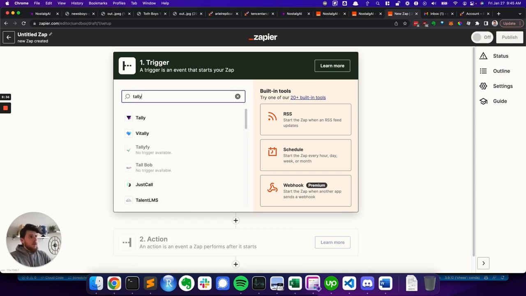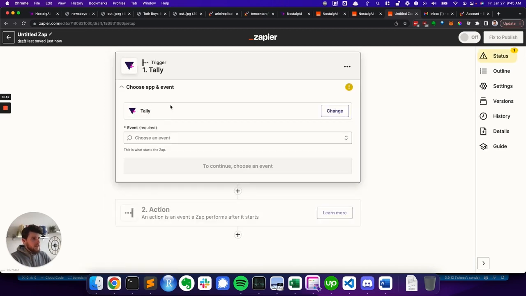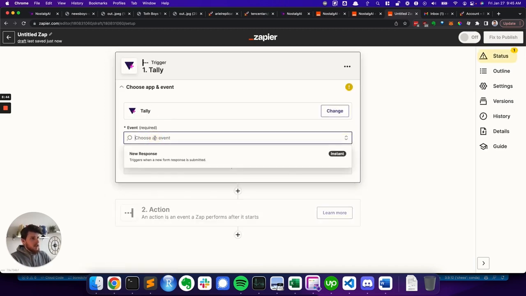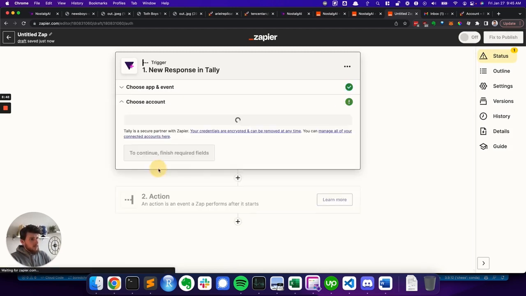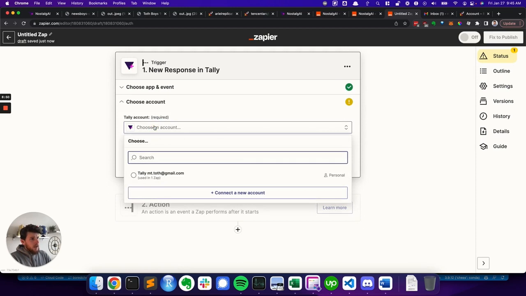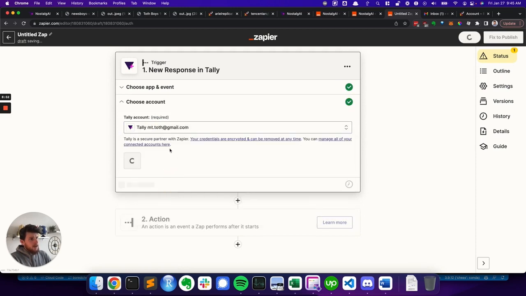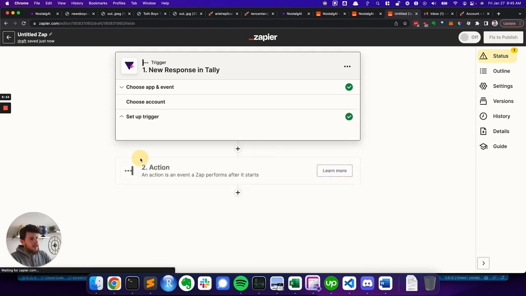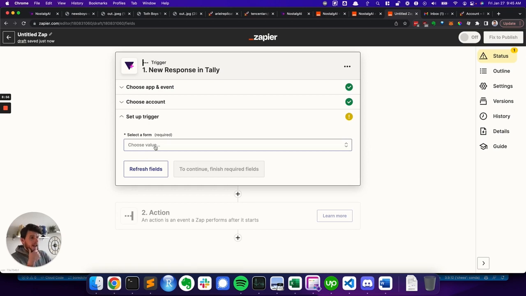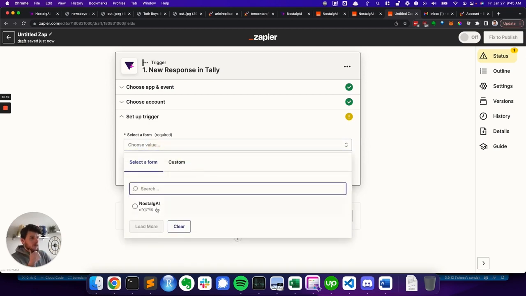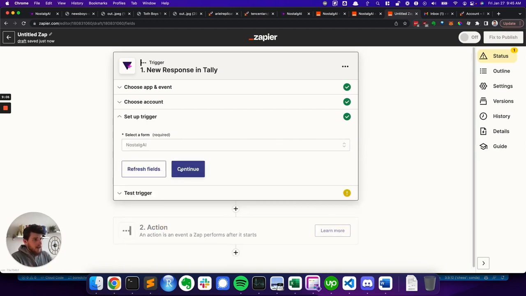So we set it up with Tally Forms. Like I said, you could do this with any other form software, but we're going to keep it simple here and just use Tally Forms. The event that we choose is new response. We'll continue. If you haven't added your account in here, you'll have to go through and add that. And now select a form. That's going to be the form that you created. If you have multiple forms, there will be a list here, but for us, we just have this one for now.